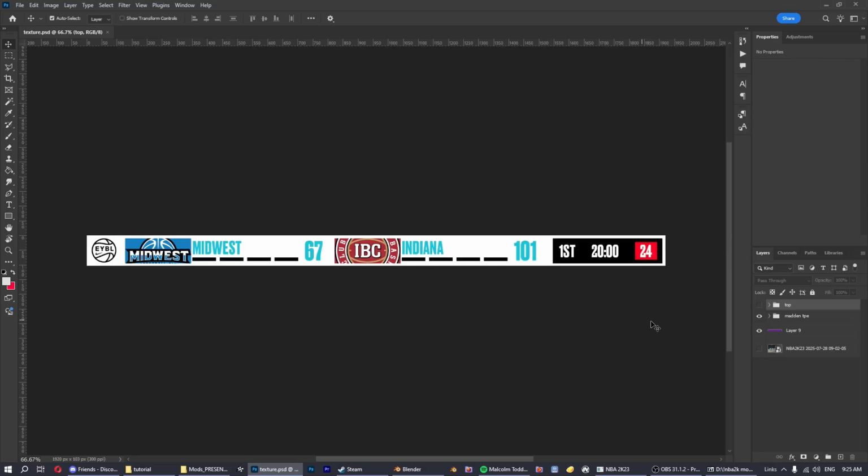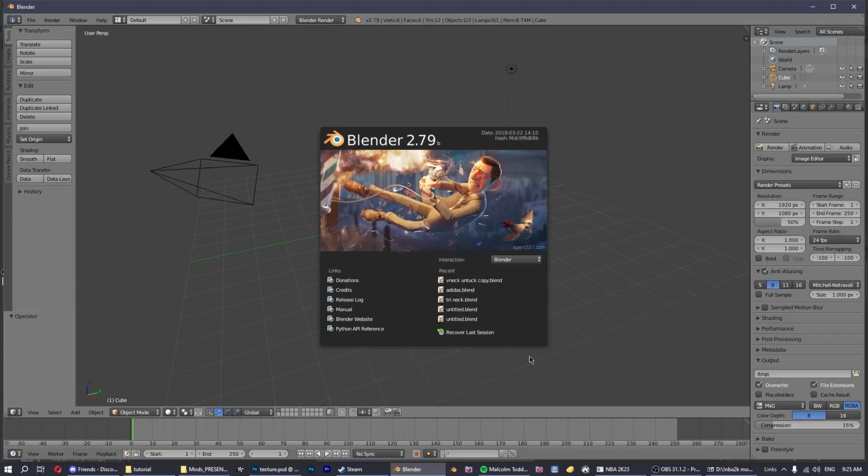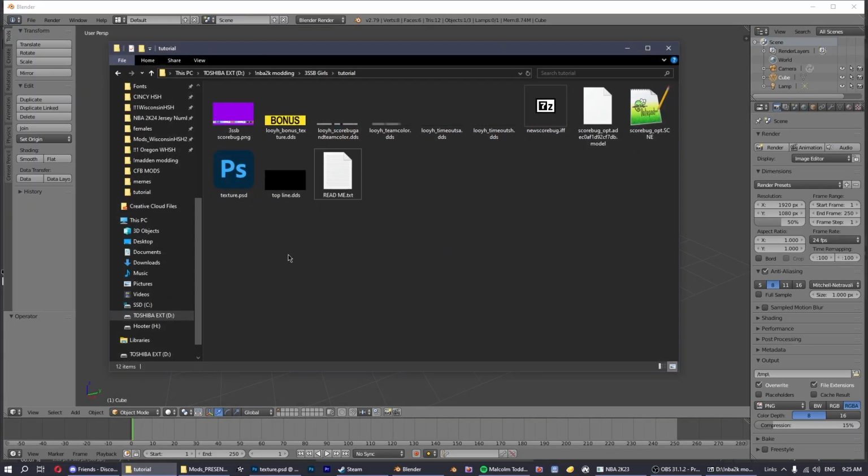So we got the texture file now, and then we're going to go into Blender, and you're going to want to get a base scoreboard as well. I'm using my NFHS one. You can use that too if you want, since it's free. You're going to replace the textures anyway. But I would recommend using my logo version if you're going to do logos.